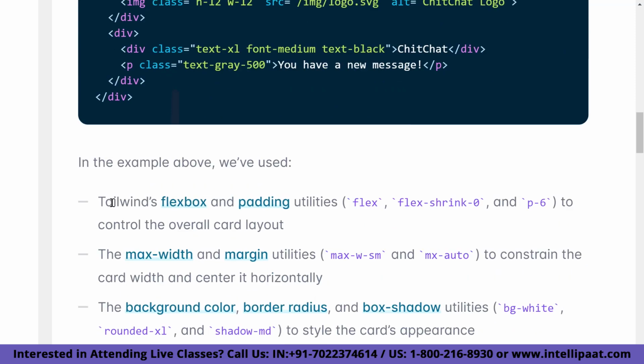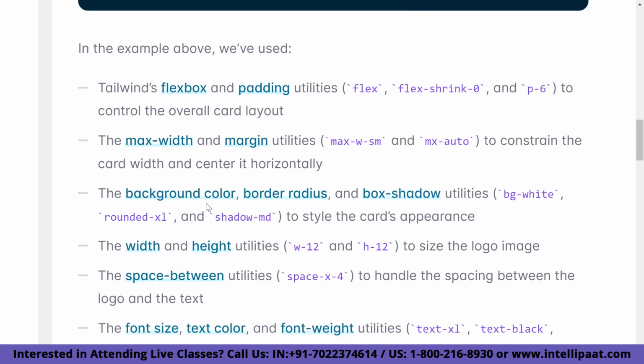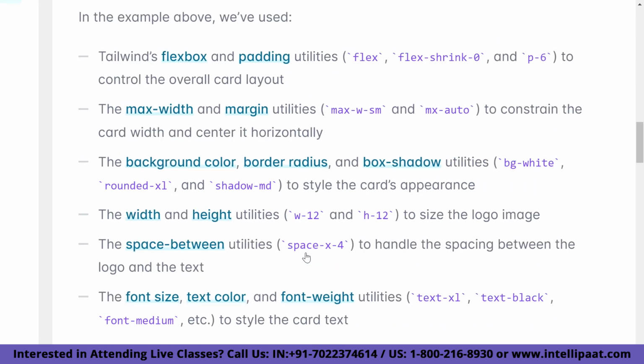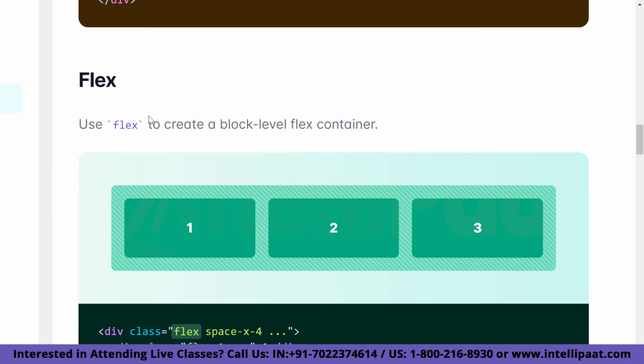So you can see that the utility classes were flexbox and padding utilities, flex shrink zero, and P6. Max width and margin utilities we have used, the background color and border radius utilities we have used, the width and height, the space between, the font size. So if I click on each one of them, as you can see, flex is used to create a block level container.